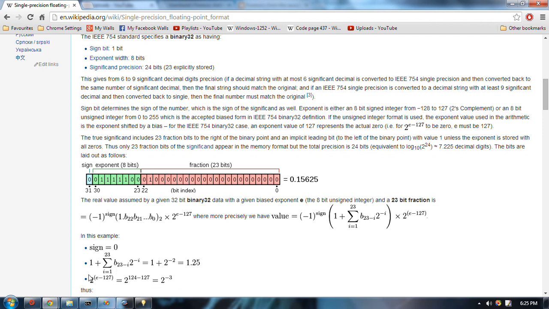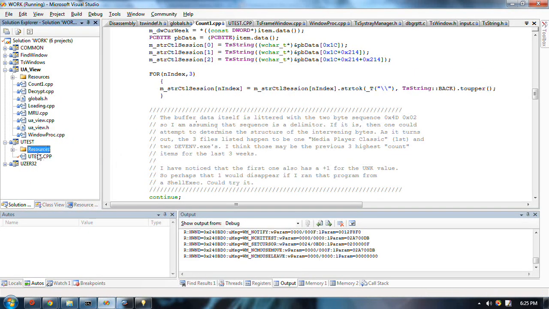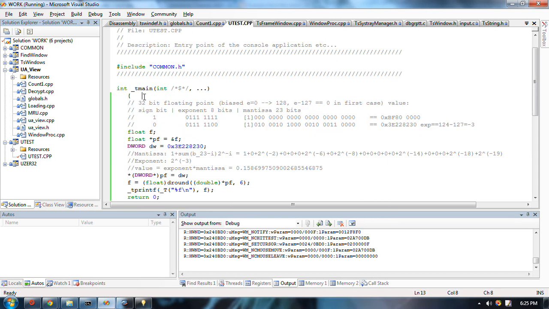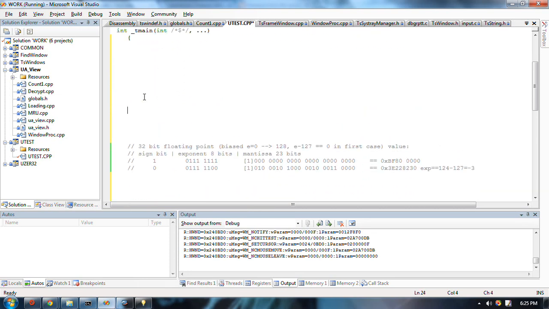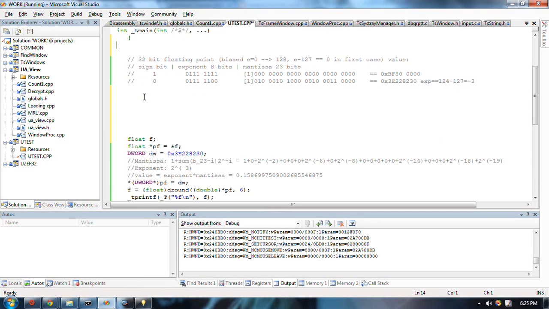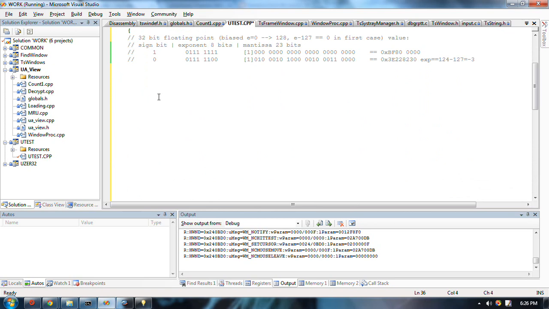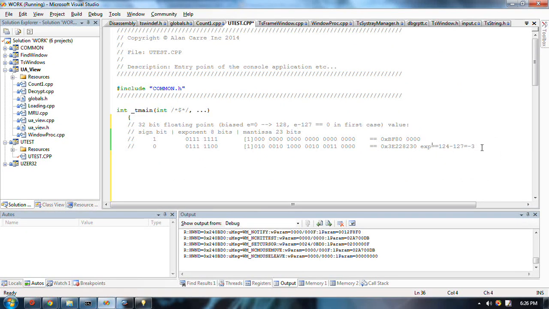So let's take our friend BF80, which I actually cast to a float and printed out. And I got an answer that made me know for sure that my hunch was correct. But let's work it out slowly, and we'll go by the book. So we're going to do BF800000. Now, in binary.